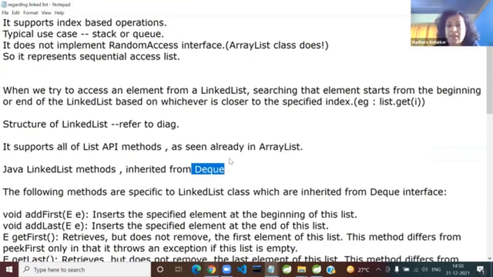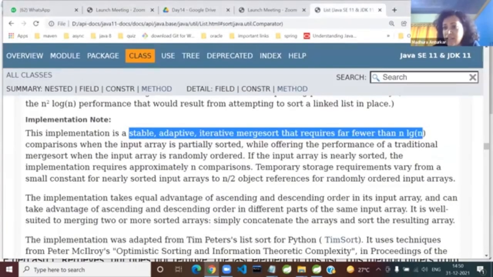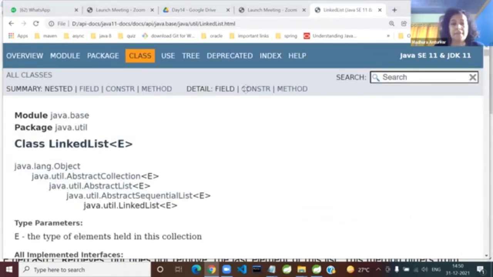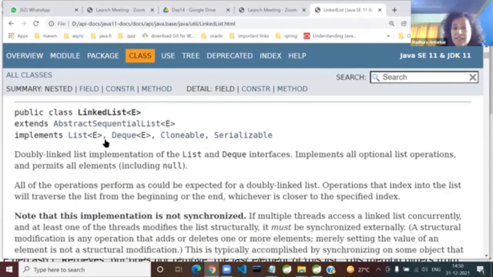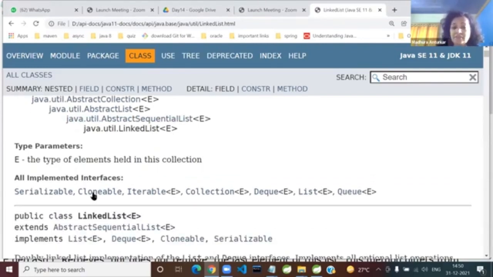So I hope you are sitting here with the Java docs. Please open your Java docs and search for LinkedList. And if you don't want to open your Java docs, you can refer here. You can see the hierarchy is very important. Object is the supermost class, the universal superclass, then AbstractCollection, AbstractList, AbstractSequentialList, and further extended by LinkedList. And Serializable and Cloneable we have not yet done.